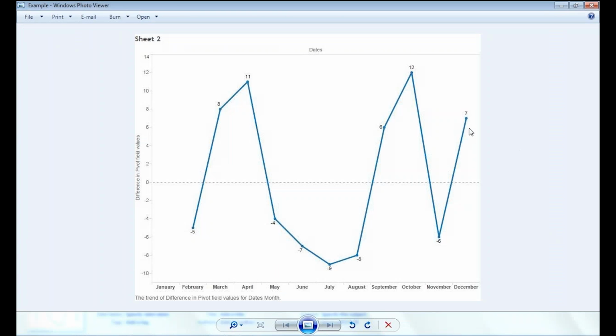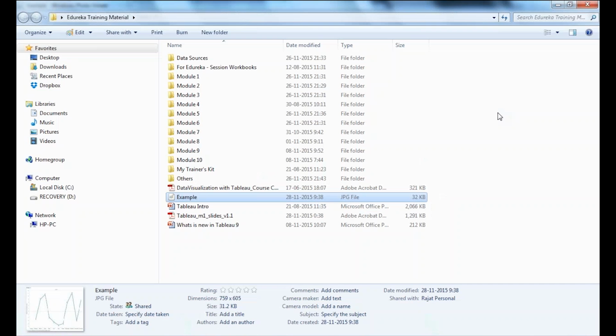and what you see here, there would be a title, your chart, and if there was a legend it would also appear, plus it will add a caption by itself, the trend of difference in pivot fields value for date and months. Okay, and this you can paste on a PPT, but that will not be interactive. So this is one thing.